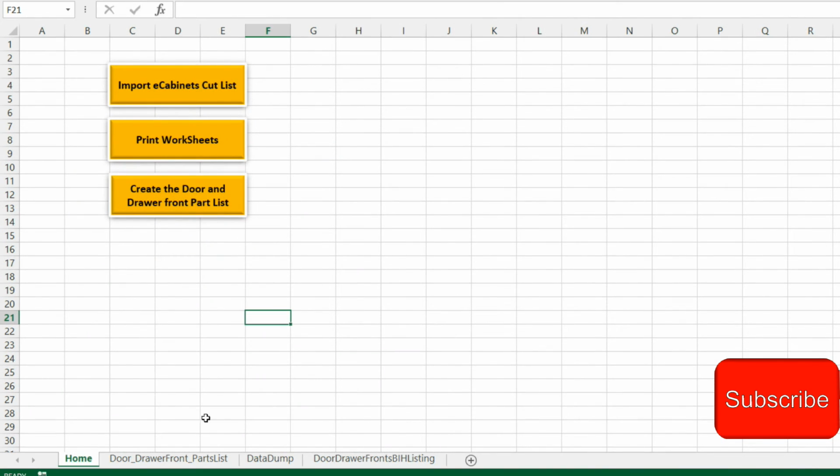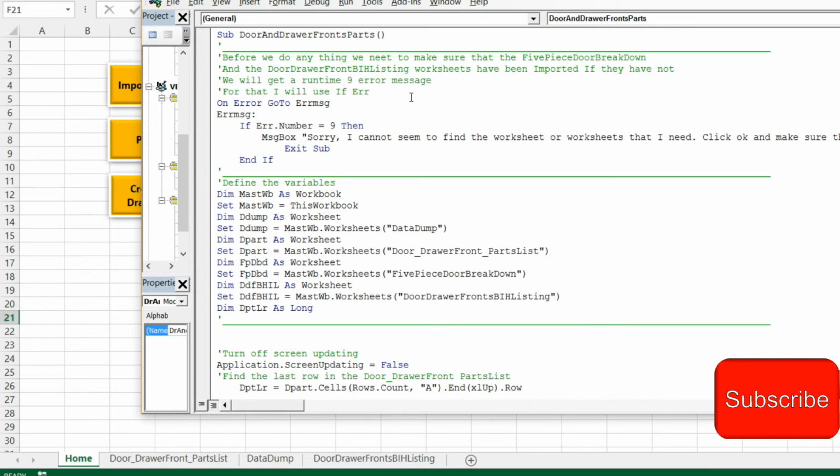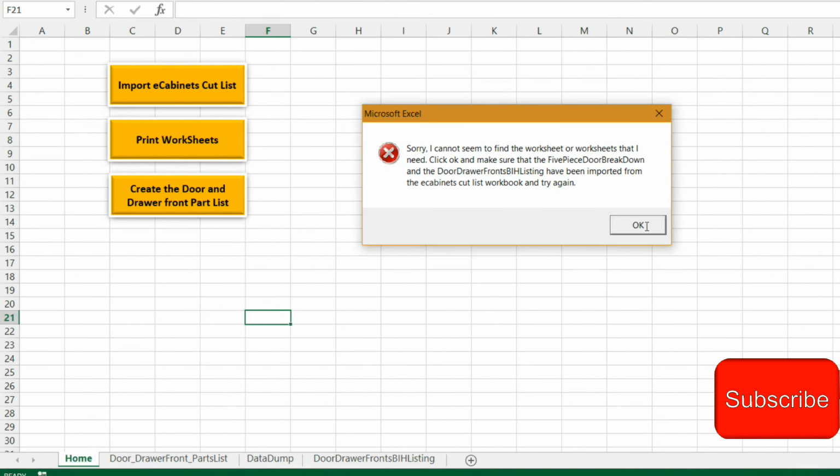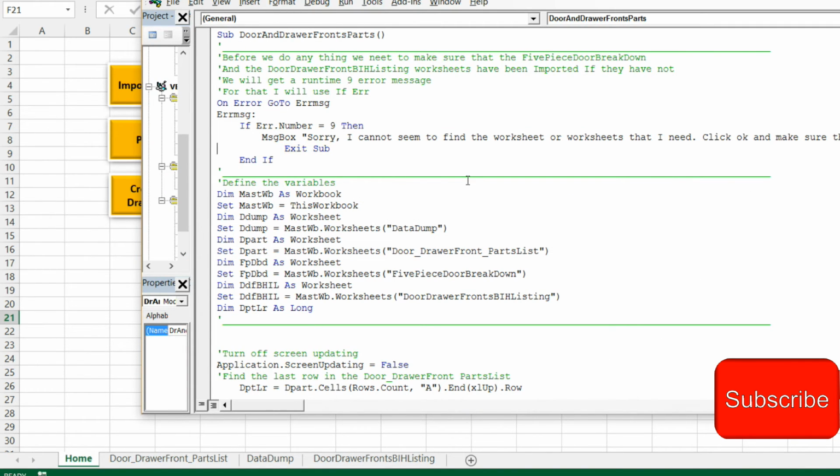I'm going to go to my home tab here, and I'm going to hit F8 and step through this. If everything's working right, we're going to get a message box. And what's going to happen when it gets right here where it tries to set the variable for this 5-piece door breakdown, that's when the error message is going to happen. So I'm going to hit F8, and you can see it jumped right up here to our error message. So F8, and there's our message box. I'm going to click OK and F8, and it's going to exit the sub.